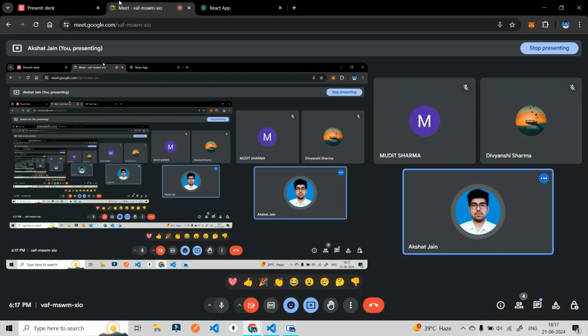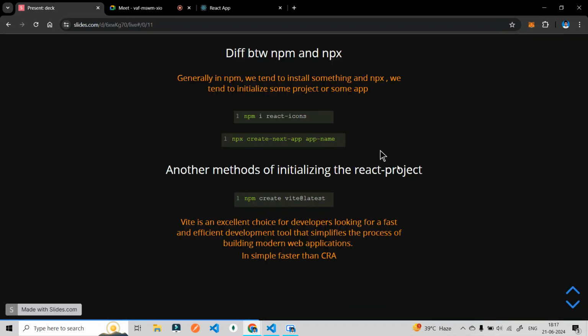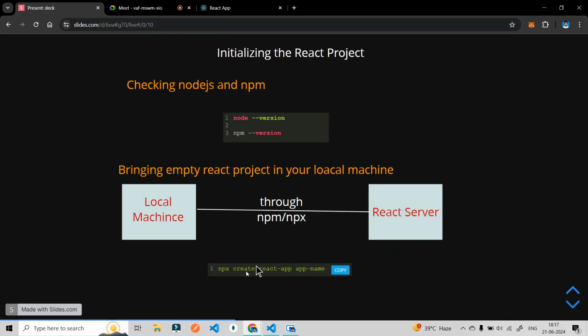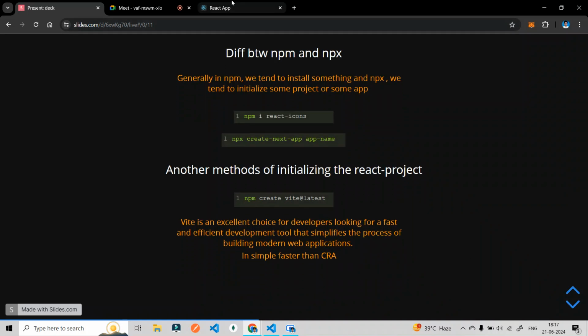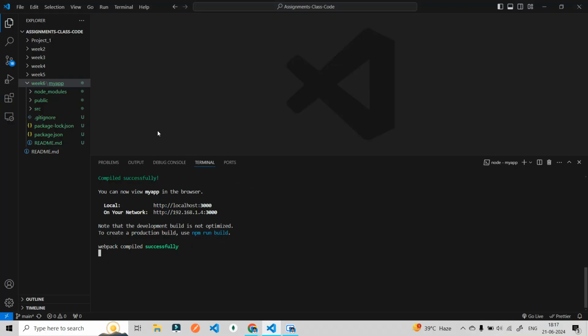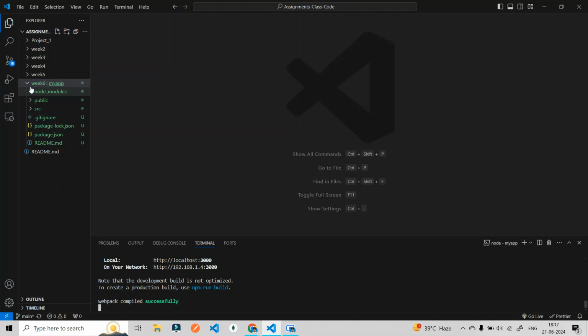How did I create this? By using this particular command, npx create-react-app. This is known as the CRA method. Okay, so let's understand the folder structure of this particular empty React project.